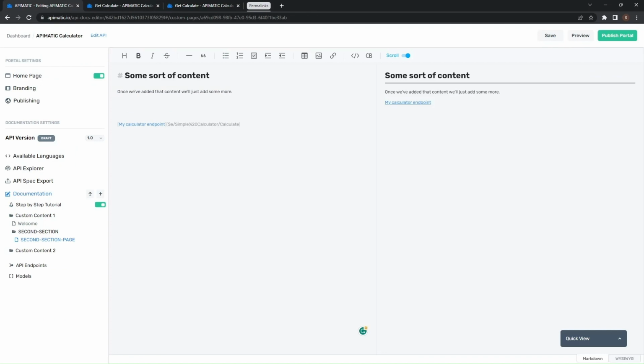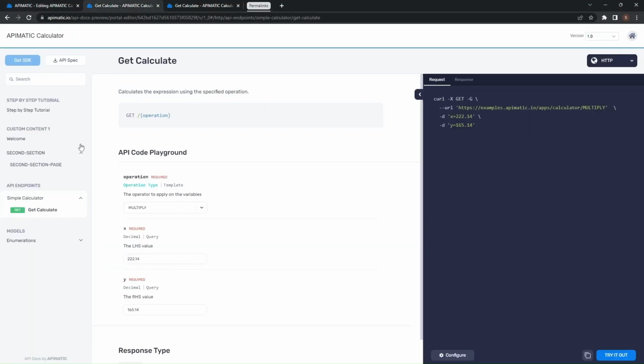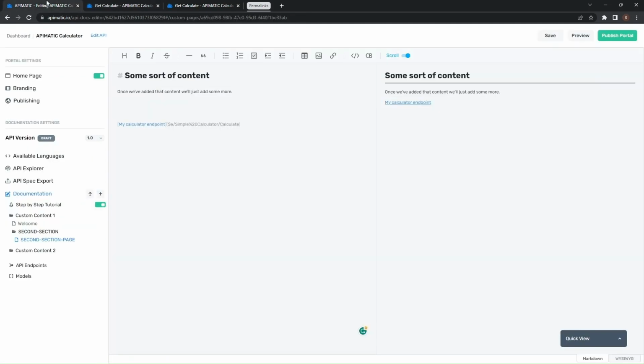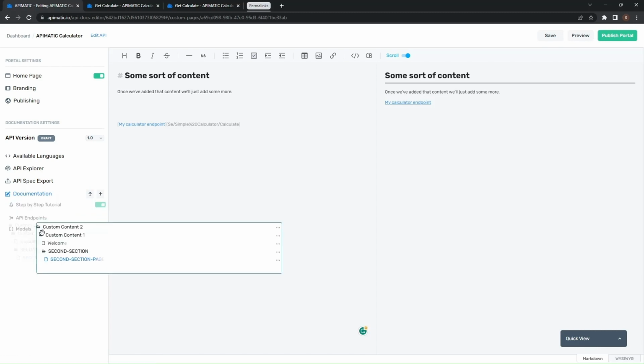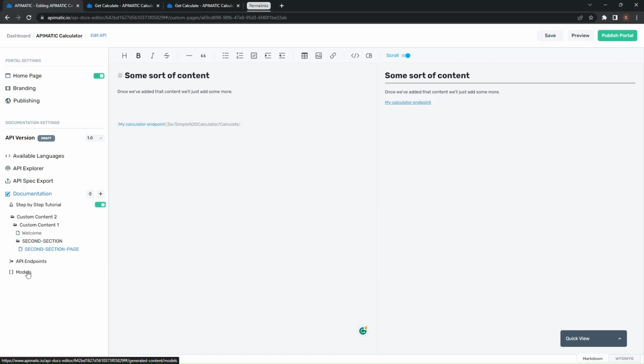Now looking at the other options that we have present within our editor and the host of options that we can use here, one of the other things that you can do is you can add as many sections and pages as you want. So there can be a combination of pages and sections, and that all starts to show up as a drop down. So like custom content 1, since there's another section within it, it ends up getting rendered as a drop down. Another cool thing that you can do here is that you can move all of these sections around. So you can move custom content 1 below custom content 2. You can take custom content 2 and move it below the models and API endpoints.